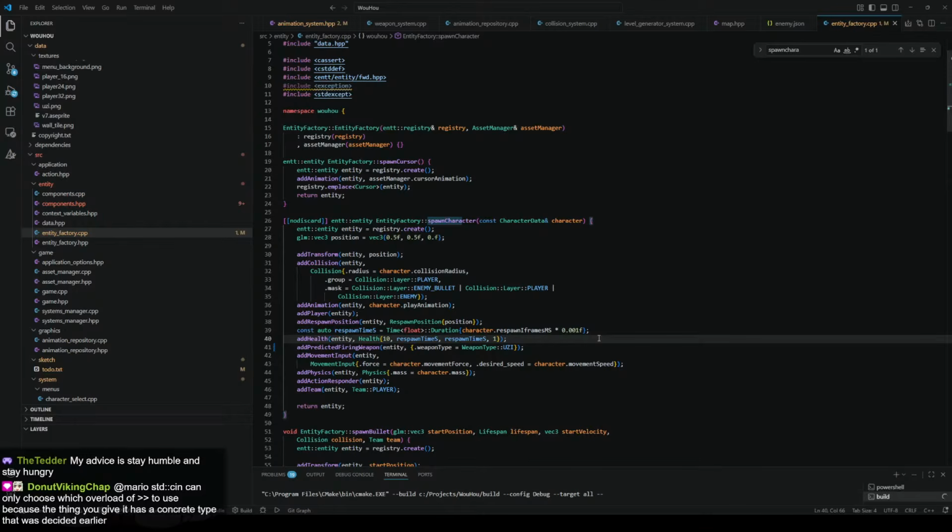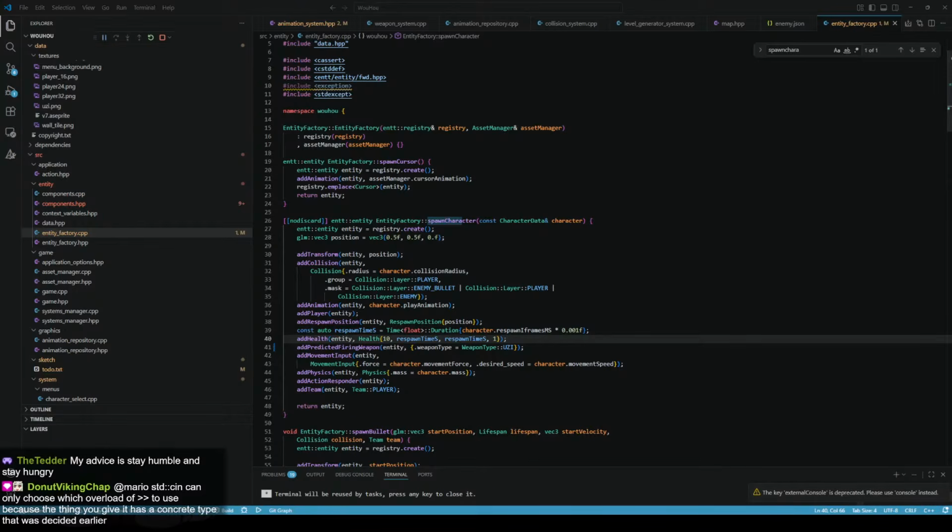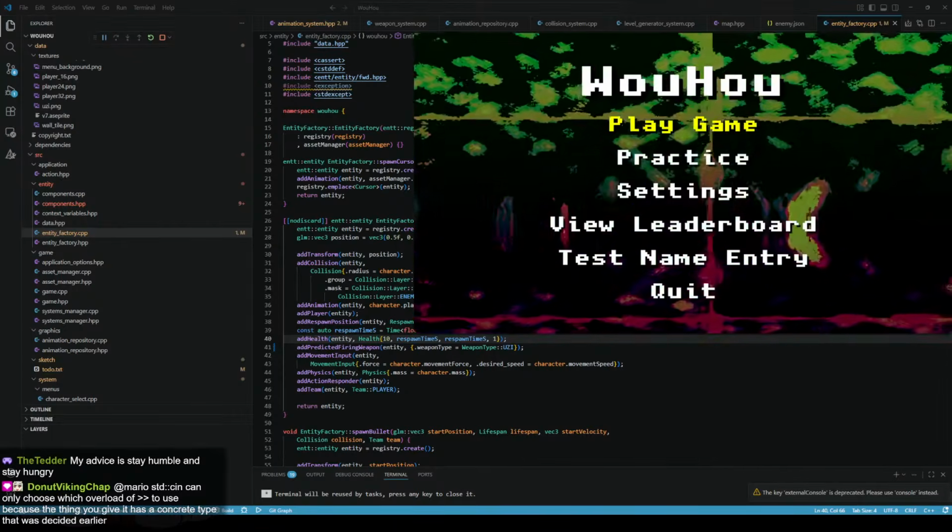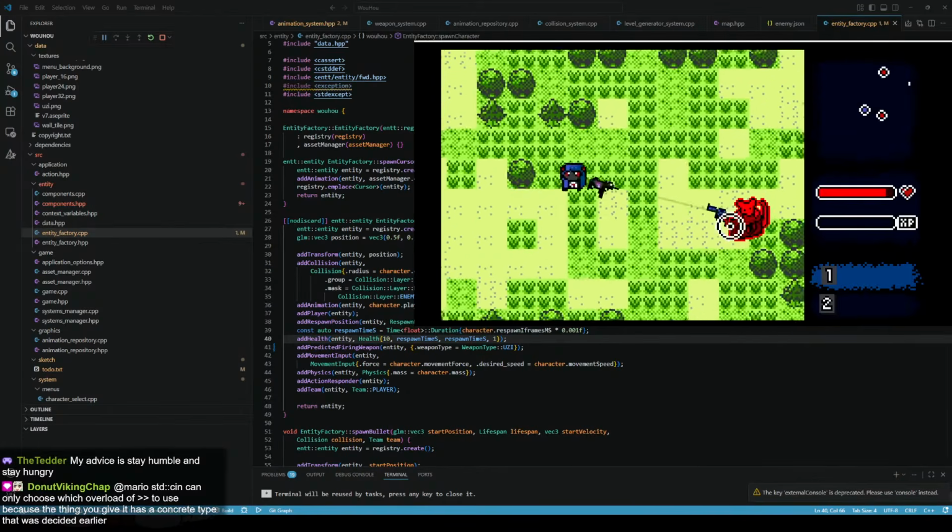If you do a cin, you can change if the variable is int or string in auto. I don't think so. I think you have to use a concrete type for that. That's what Donut wrote, right?